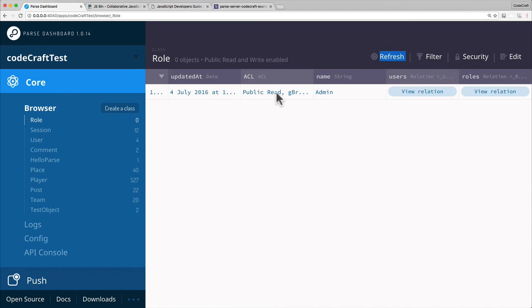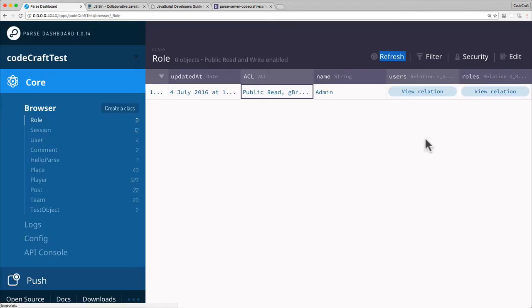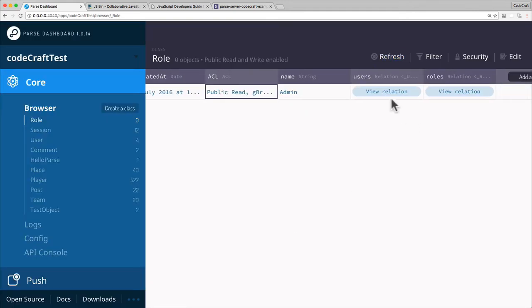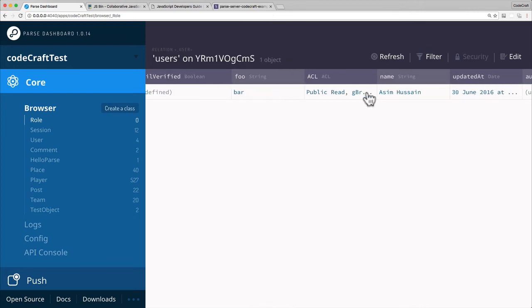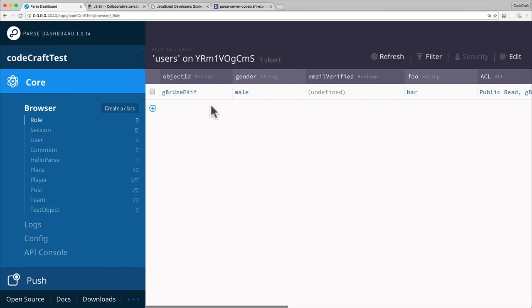And you can see the role itself has an ACL, and this ACL is that the public can read it, but only this user, which is me, the currently logged in user, only this user can read or write to it. So only I currently can add other users to this role. And then if you go into the users column, you can see it's a relation. If I click on it, you can see I've added myself, the currently logged in user, to this role.